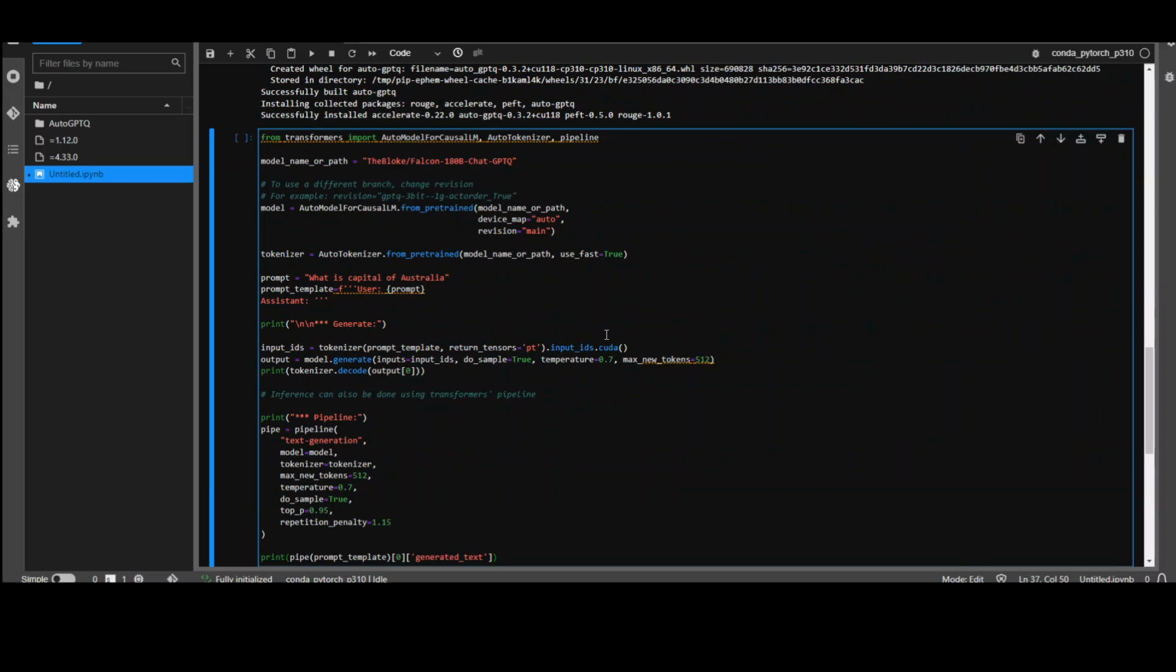Before I do that, I will quickly walk you through this code which I have written with the help of that blog's website in order to run this GPTQ model, the Falcon 180B. And don't worry about all of these commands. I will put all of these commands in my blog and I will drop the link in video's description.